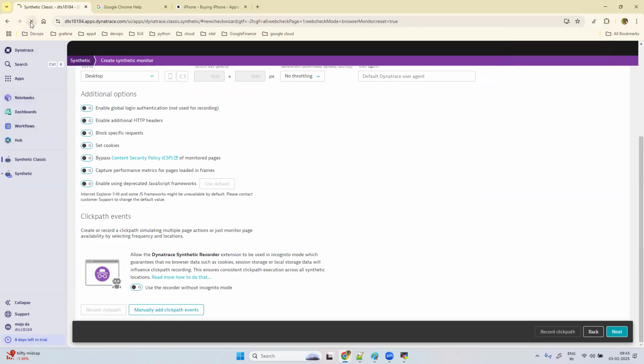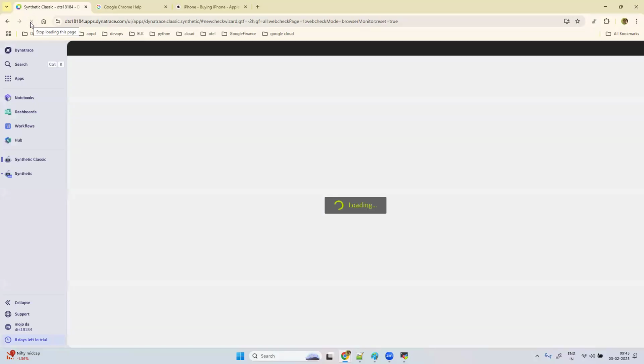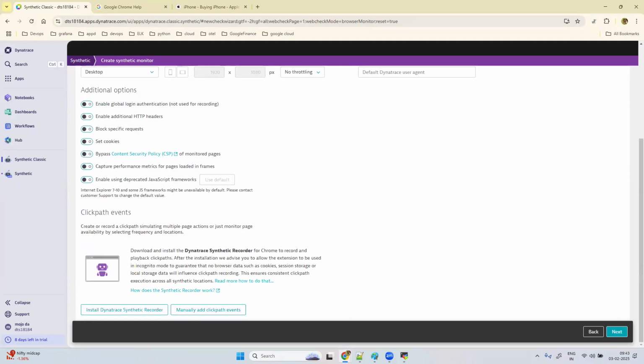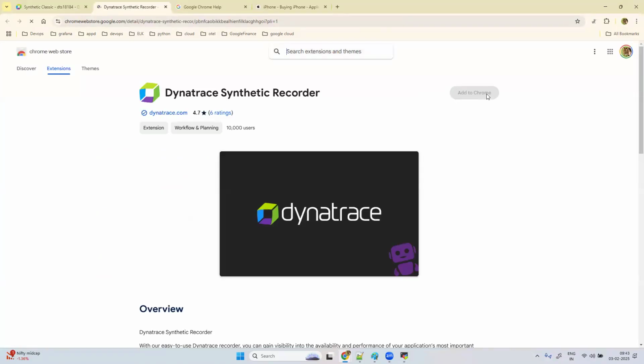Then you can see it will ask me to install the synthetic recorder. You see here, it should say install your synthetic recorder. Now it's saying install synthetic recorder. So I will click on this. It will go to your extension page. You need to add to your Chrome. Add extension. That's it. It got added. Close this URL.